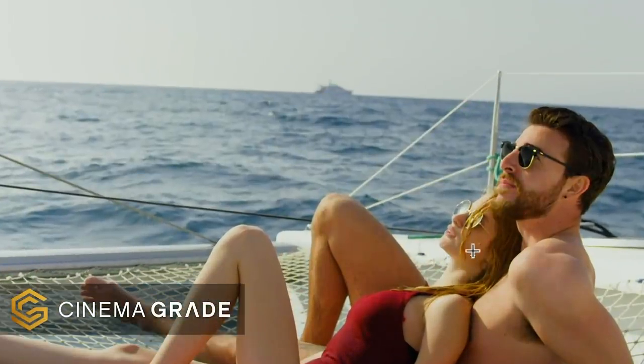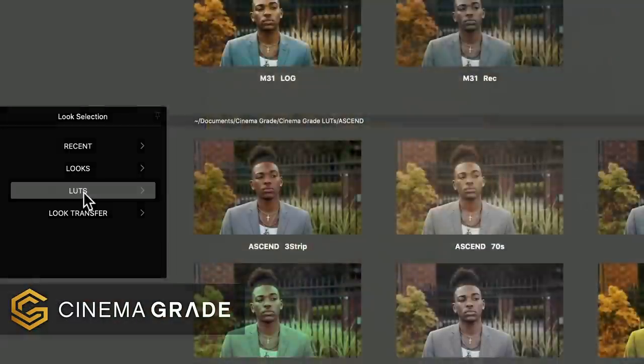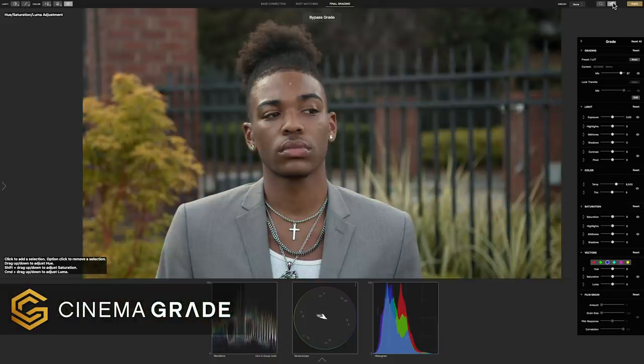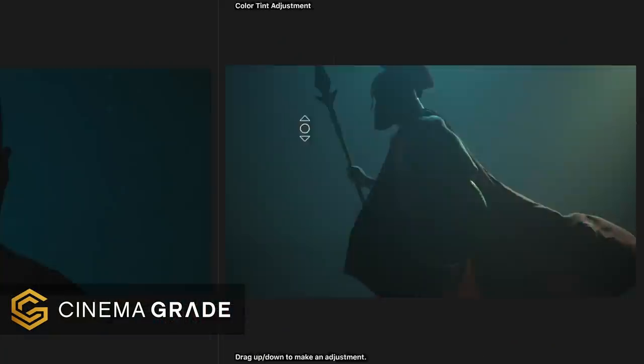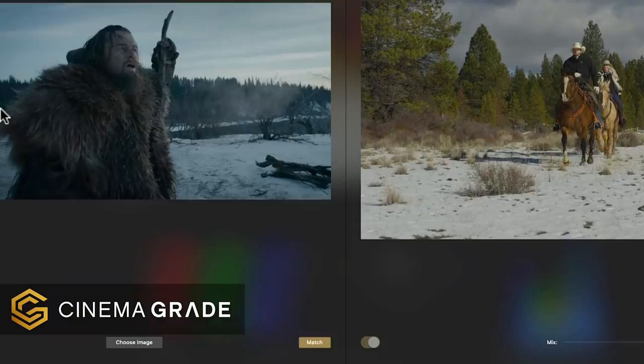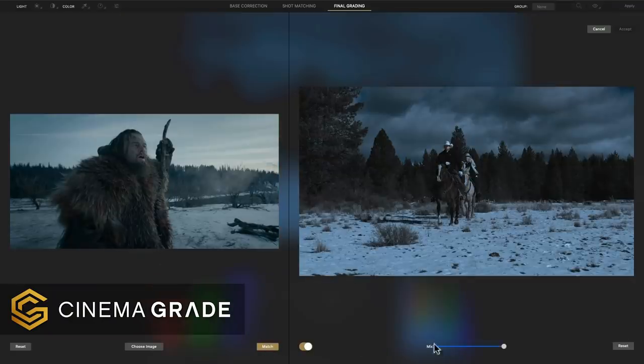no time at all. Along with the false color mode in CinemaGrade, you can change colors by clicking directly on them and dragging. You can also get real-time previews of LUTs, chart support for charts like the X-Rite chart, shot matching made super easy, and you can even copy the look of your favorite film.